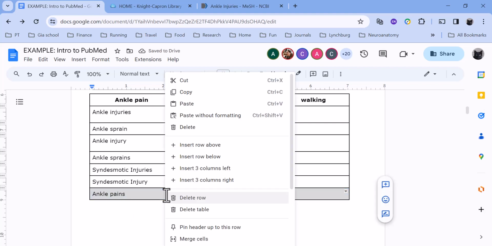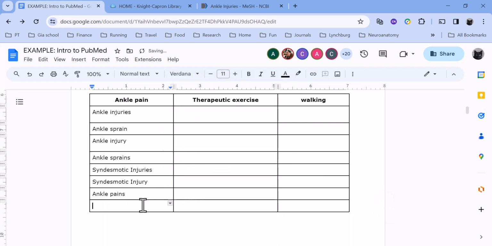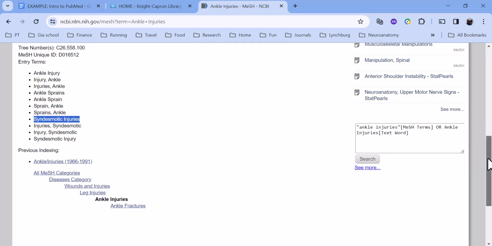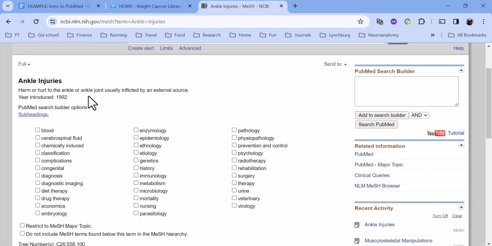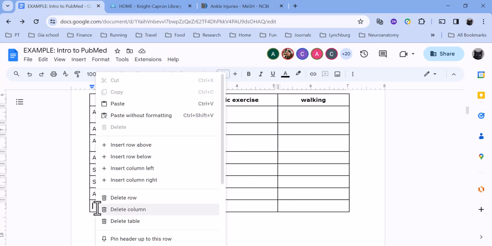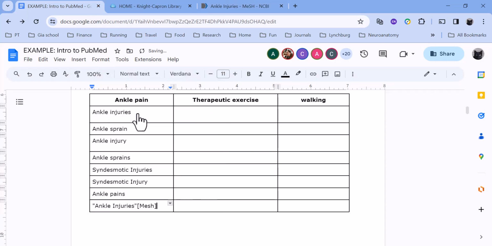The other thing I want to do is I want to add another row because one thing that's going to get me a lot of different hits is this MeSH term. So since there's a MeSH term, I definitely am going to use it. So that MeSH term here is going to be ankle injuries. In order to get the format right, the easiest way to do this is to say, add to search builder, copy that, and just paste it right in. Because what it's done is it's automatically added the little bracket guys around the MeSH, and it's giving you quotation marks. Is everybody good? Got it? Okay.